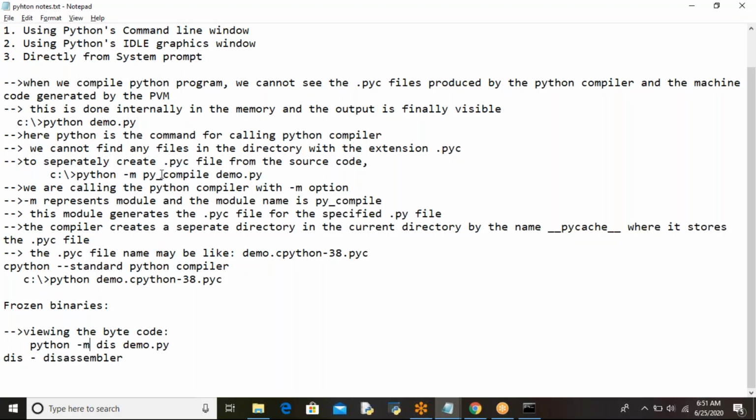And the next one is bytecode: how to view the Python program bytecode. For that, I am using one module known as DIS, the disassembler. In Java also we have a disassembler; javap is the disassembler command used in Java. But here we have the DIS module. By using this disassembler module, you are telling the Python compiler to go to the DIS module and convert the file to show its bytecode.